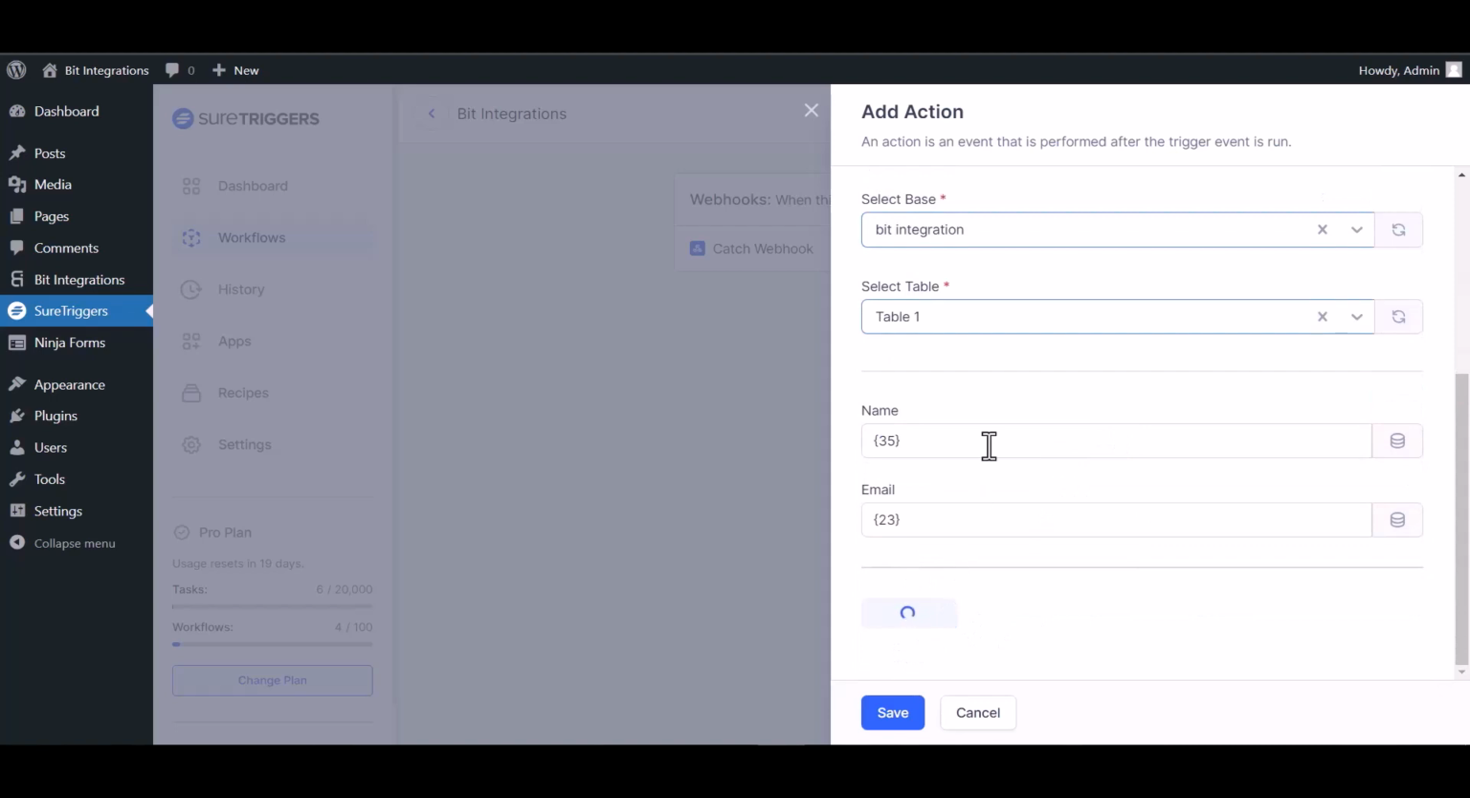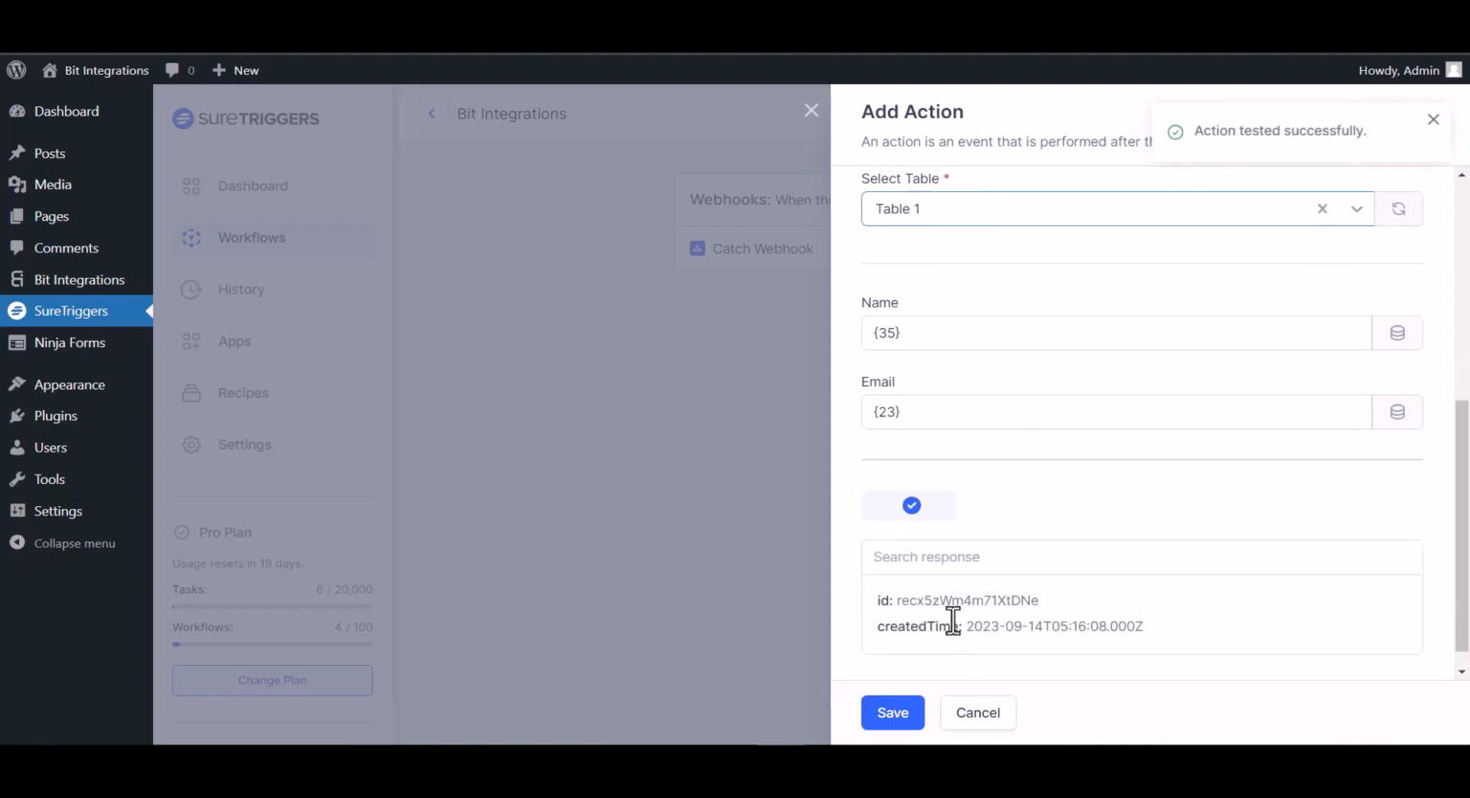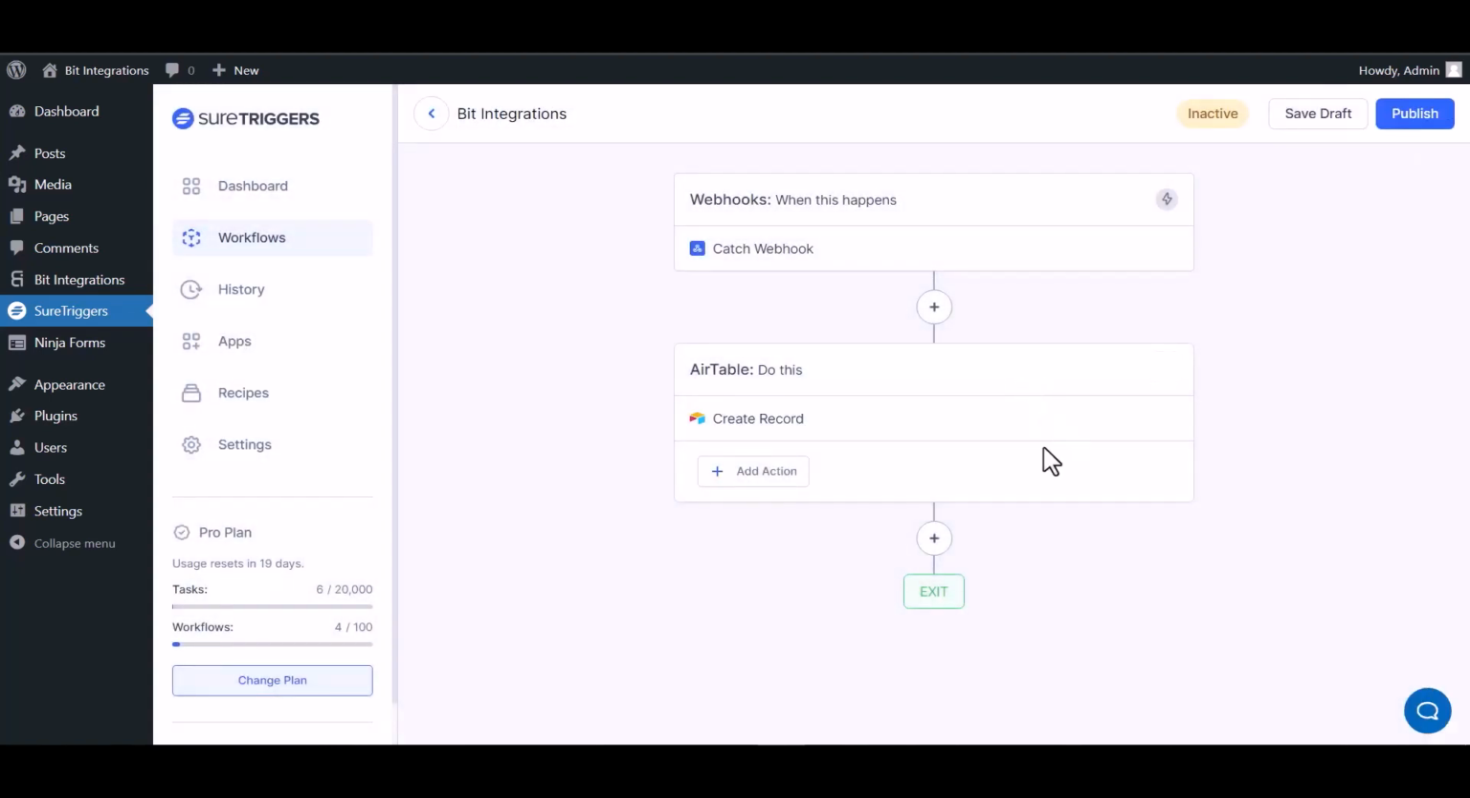Test action. Action tested successfully. Save. Publish. Workflow is active now.